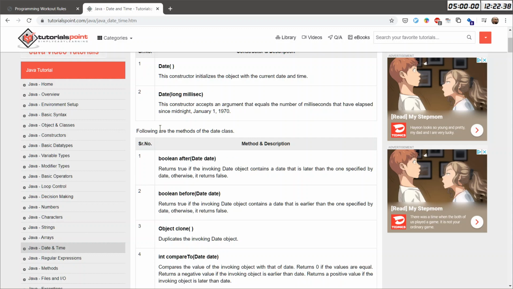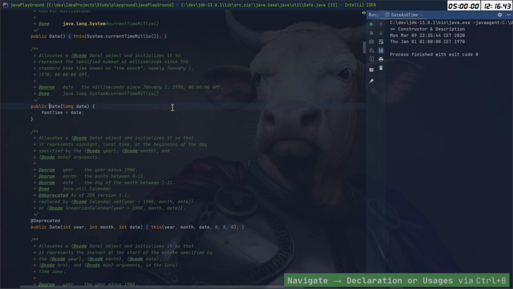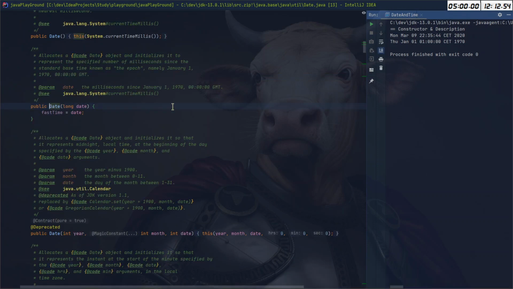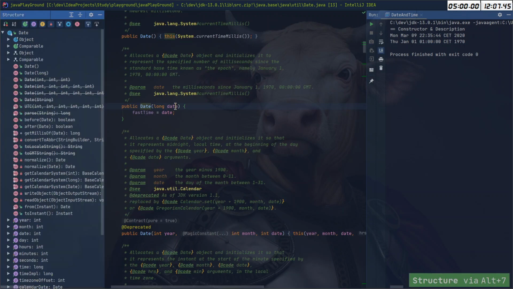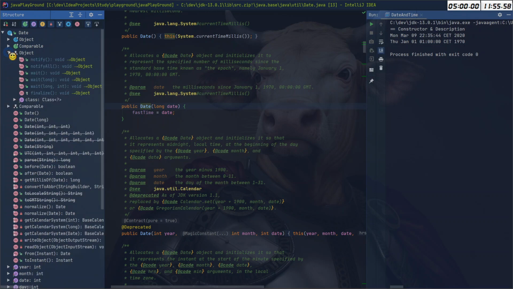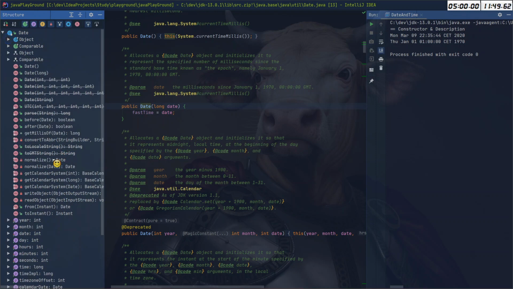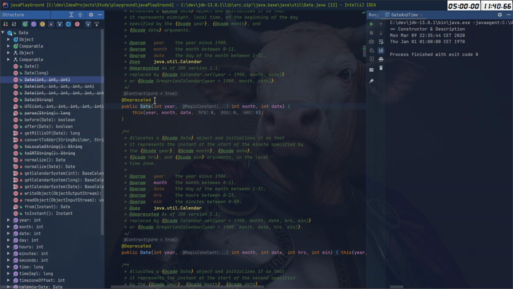So there are the methods of the date class. Okay, so we can have a look in there. And I'm interested in this guy. Here is Comparable, so this is inherited from Comparable. This from Object. It's from an interface. I like how it's structured. Two constructors. A lot of deprecated stuff, I suppose. Yep.